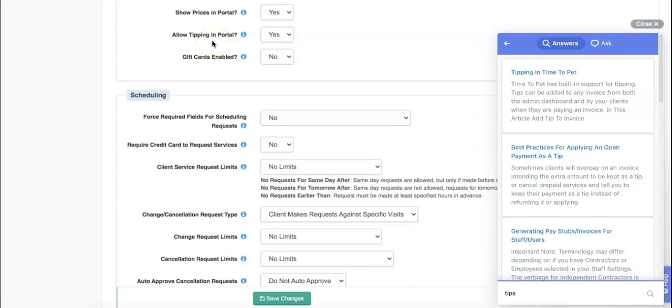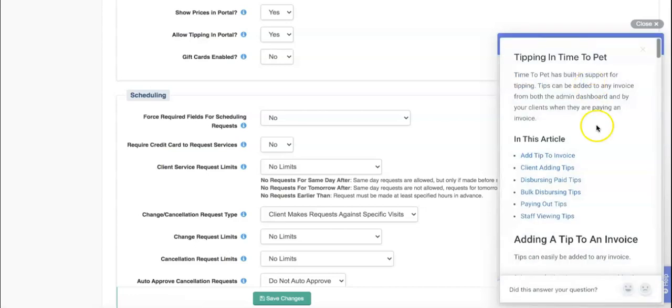If you've enabled credit card processing and you would like for your clients to be able to leave tips on their invoices, you can set Allow Tipping in Portal to Yes. You can read more about tipping in Time to Pet and how to disperse tips to staff members in our Help section.